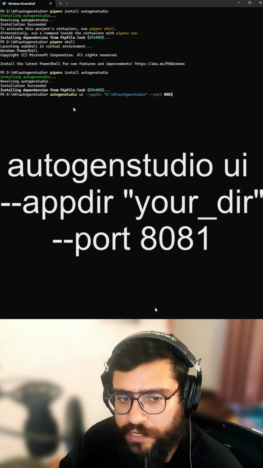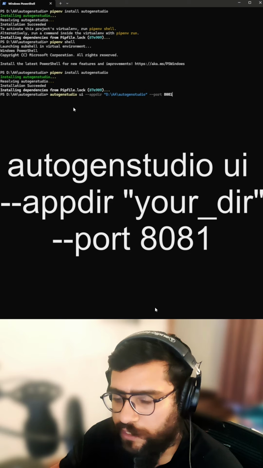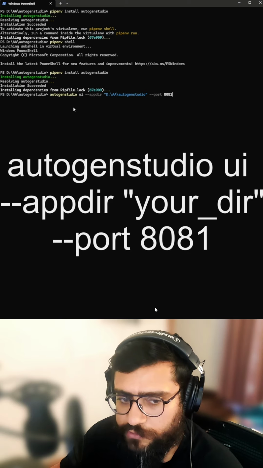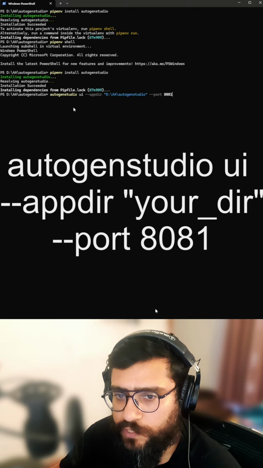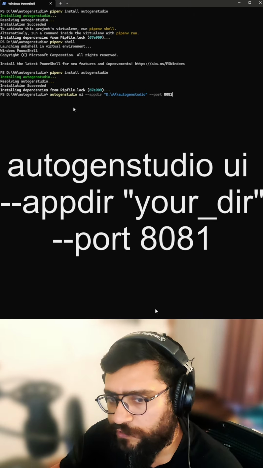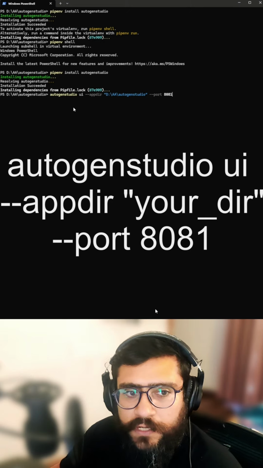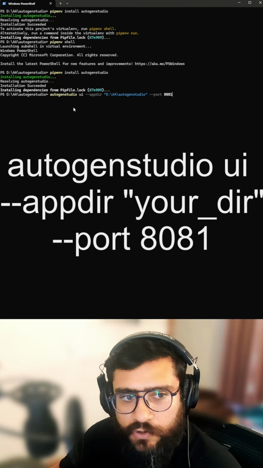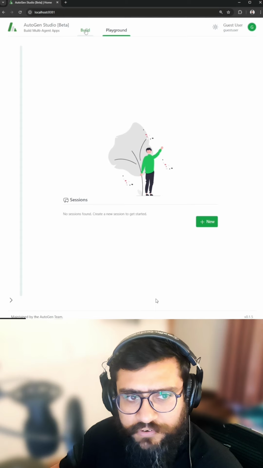First parameter, which is app dir, stands for app directory. And here you can pass a directory where you want AutoGen to start. This is also important because this is where all of your local files are going to be. And the port, you can give any open port on your system. 8081 is the default. So once you run this command after installing it, you should be greeted with a front end like this.